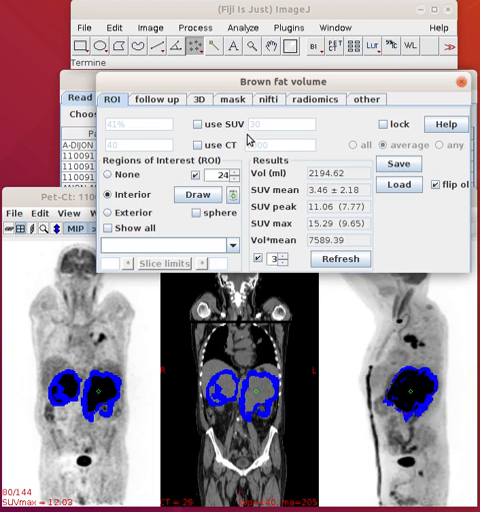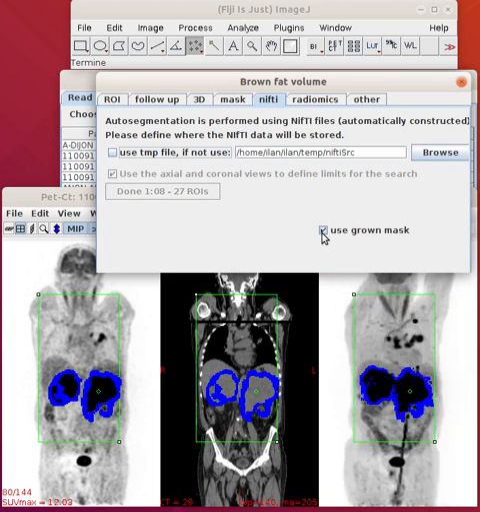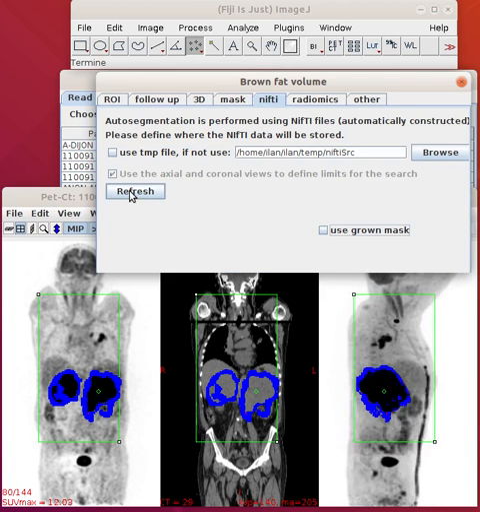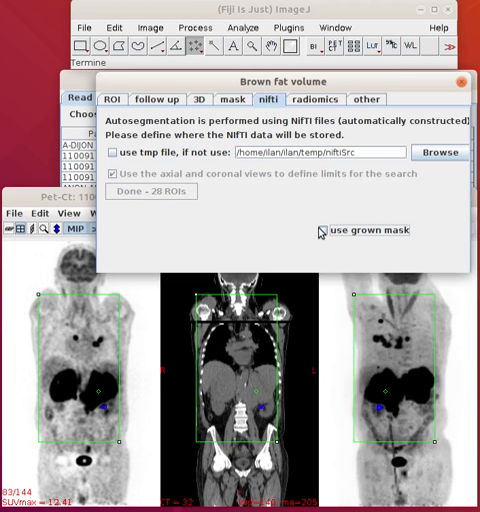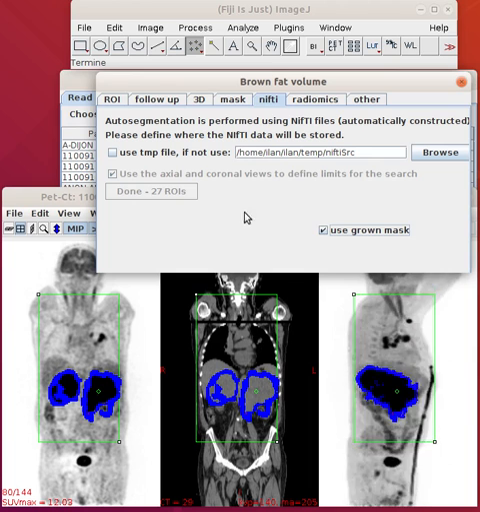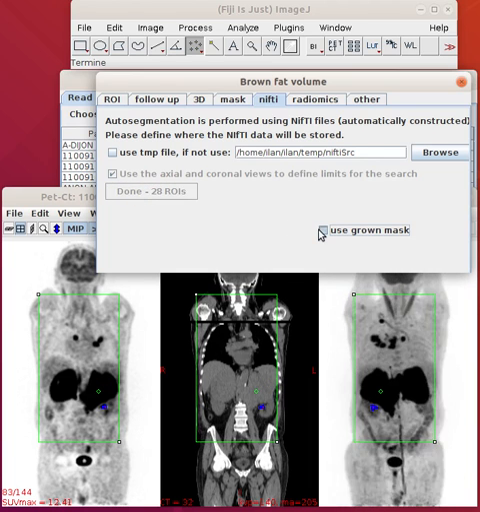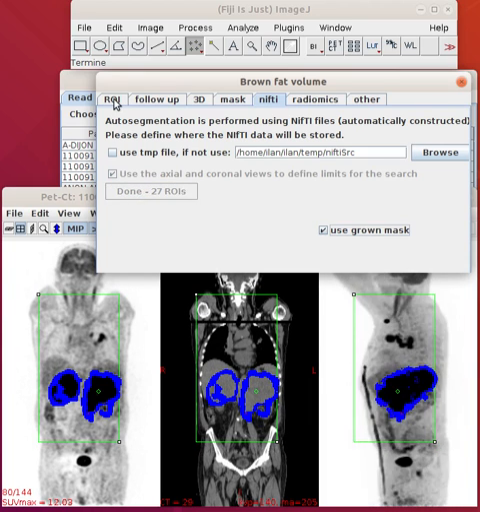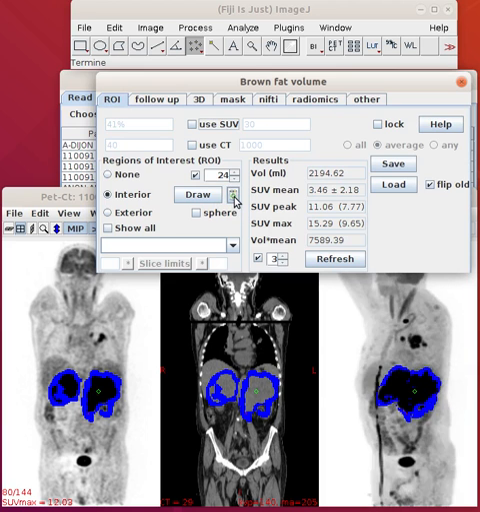Now go into the Nifty section. In here I've used the grown mask, which means two sections of the process. If I want to see the original ROI, it's there. If I want to see the grown mask, it's here. And you can see I can step back and forth between the two extremely rapidly, because nothing new has to be calculated.